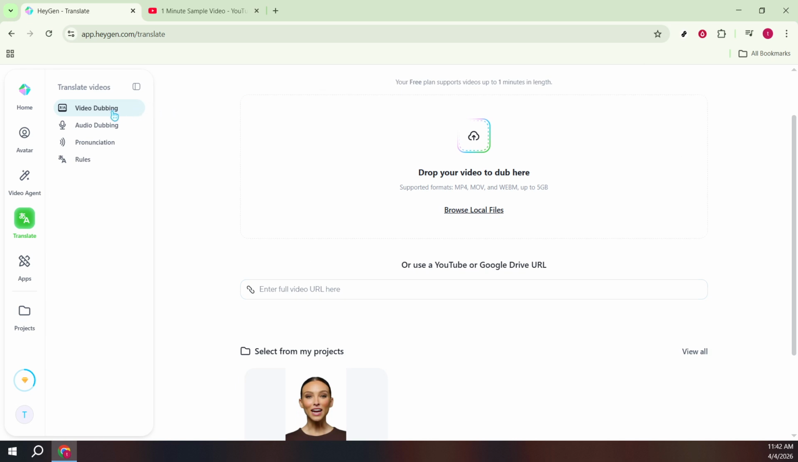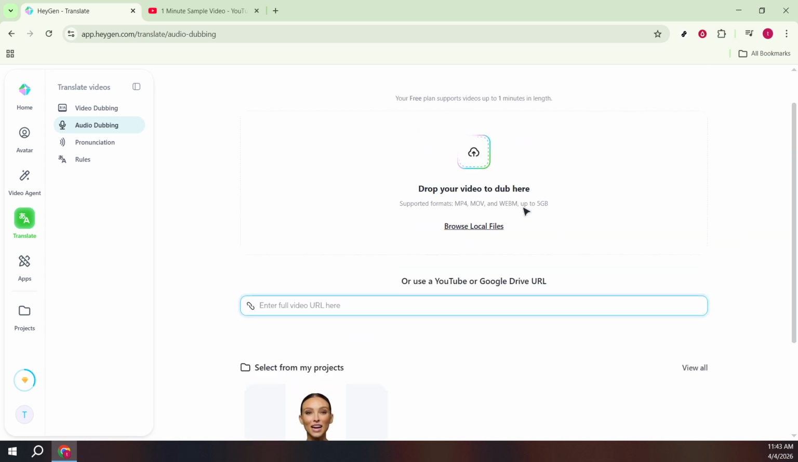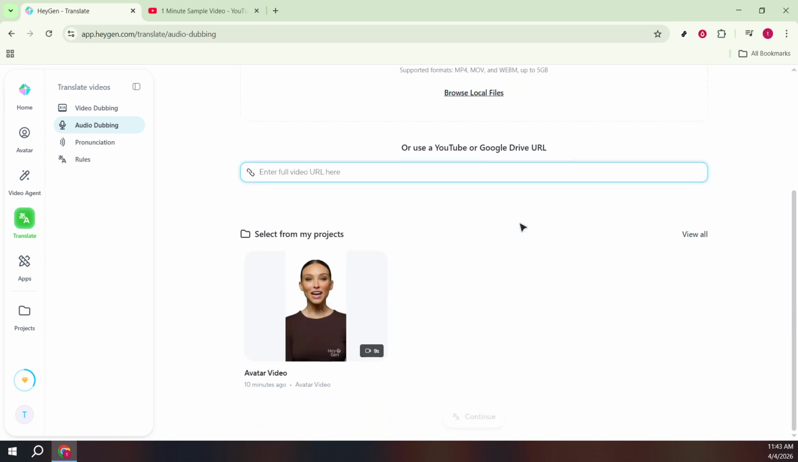First, select Video Dubbing to see the main dubbing workflow for full videos. Then switch to Audio Dubbing. This area is designed for audio-first projects and also gives quick access to pronunciation and translation preferences that influence your results. It's worth visiting these settings early so your translation stays consistent with brand names and specialized terms.